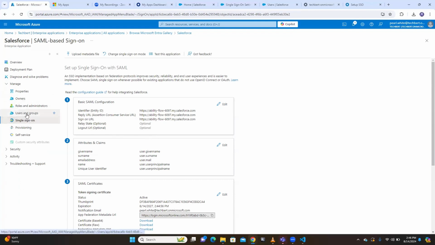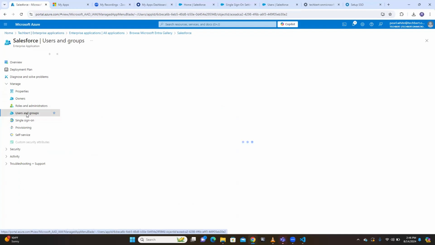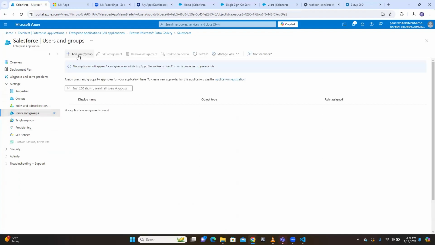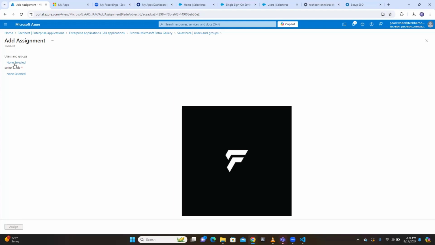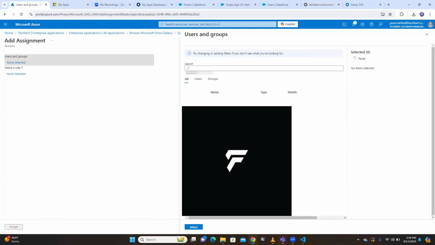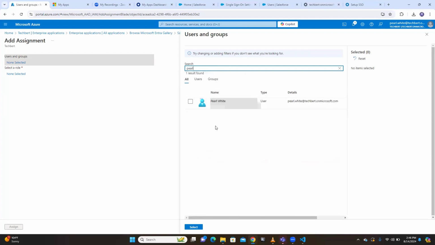So you are going to go to users and groups, and then you are going to click on add. So that's how you add a user to an application. You click on add user or group, and then you are going to click on the users and group now selected. You click on this, and then under here, you are going to scroll down. You are going to type the name of the user, because if you're in a company, it could be maybe 10,000 users. So you're going to search for your name here, Pearl, select Pearl, and then click on select.